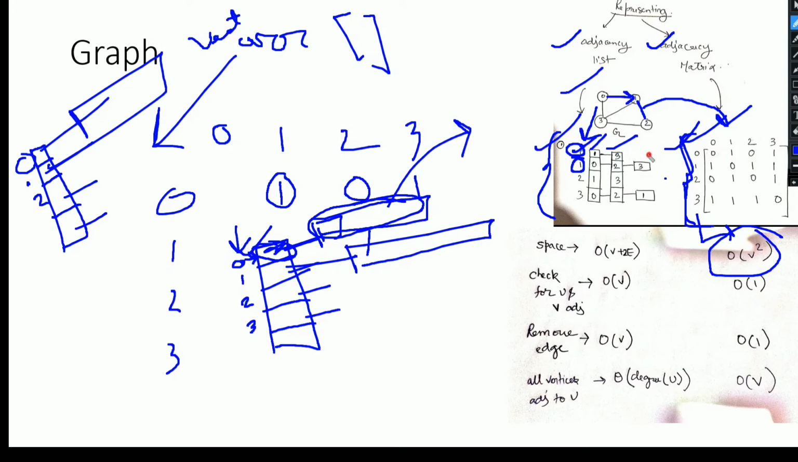But in the case of an adjacency list, the space complexity is V plus 2E. In the vector array, the array itself has space complexity V, and each vector element holds other vertices representing edges. Suppose this is a vector, this is index number 0, which is vertex 0, and vertex 0 is connected to 1 and 3, so this will contain 1 and 3.